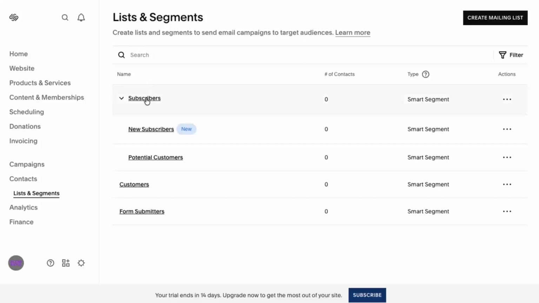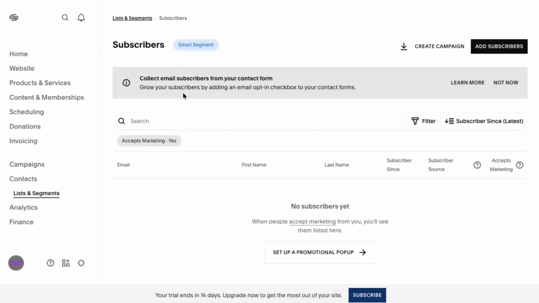This is the list that gathers people who have actively opted in to receive communications from you, like newsletters or marketing emails. Click on Subscribers. Here you'll see the full list of people who have subscribed, along with their email addresses and any other information they provided when they signed up. From this view, you can scroll through your subscribers, check how many you have, and use the list later when you're creating email campaigns or planning your marketing. That's all you need to do to see your subscribers on Squarespace.